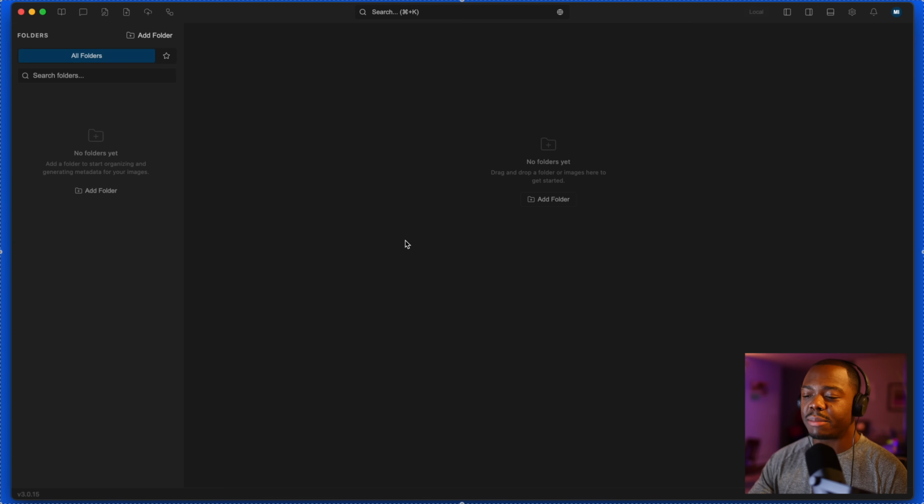All right, so this is MetaPhotoAI version 3.0, specifically version 3.0.15. And you can see the version number down here in the left corner. All right, so I'm just going to add some images. I have some photos and videos on my desktop. I'm going to utilize those.